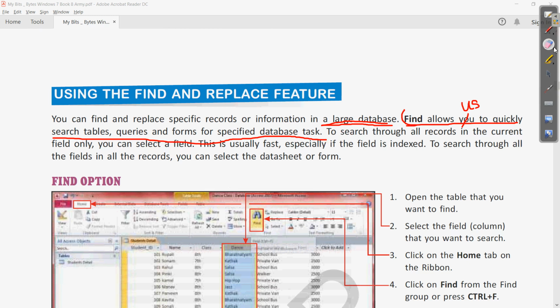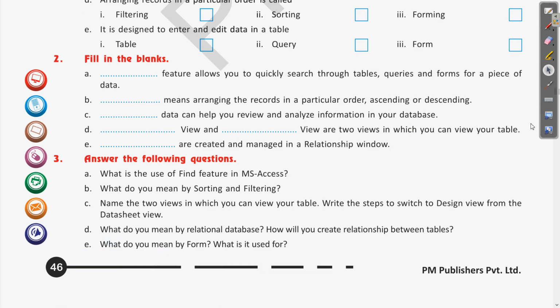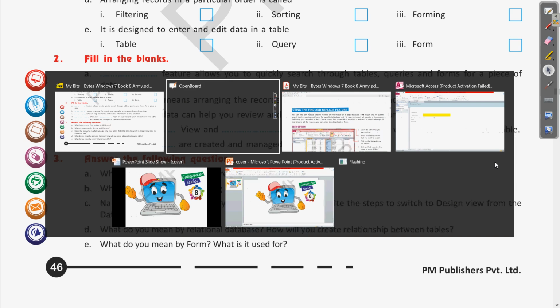Wherever you are writing the answer, you can pause the video once and then write it easily. Okay, let us come to the second question. So the second question is, what do you mean by sorting and filtering? Clear? This is also in the textbook. We already know what sorting is, arranging things, and filtering is when we filter something which is required. So let us see the answers of question number third B, that is, what is sorting and what is filtering.